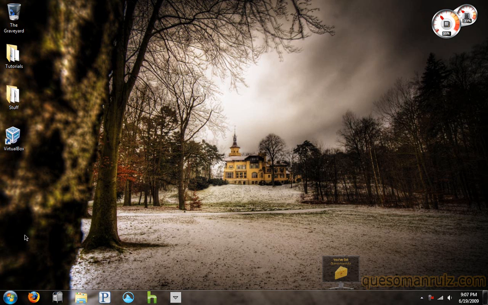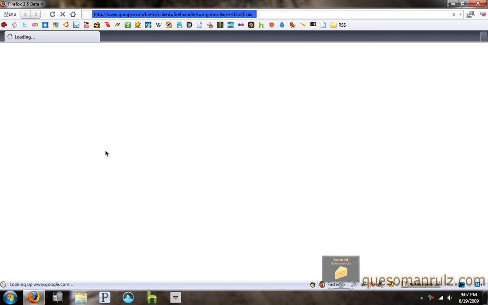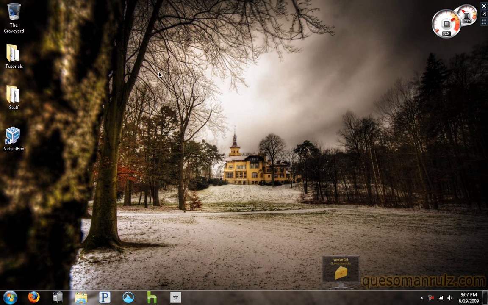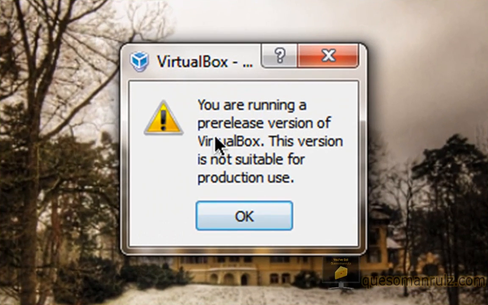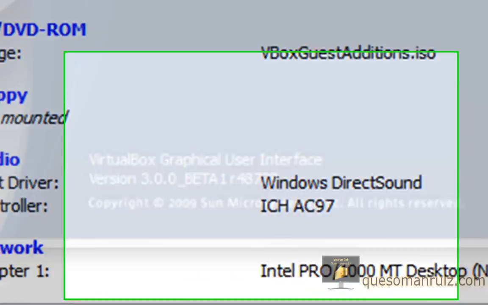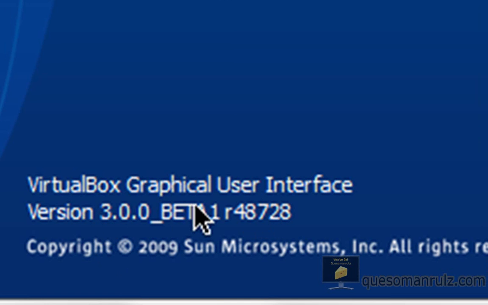First thing you need to do is go to sun.com and download the beta, although you don't have to do that because it's deep in the forums. So just go to the link in the description of this video, click on that, and download it. This method works on all platforms, and the downloads are available for Windows, Mac, and Linux. Once you've downloaded and installed it, open up VirtualBox. First thing you'll get when you're running the 3.0 beta is a message saying that it's a pre-release version. I'm going to show you right here that this is in fact the 3.0 beta, as you can see.